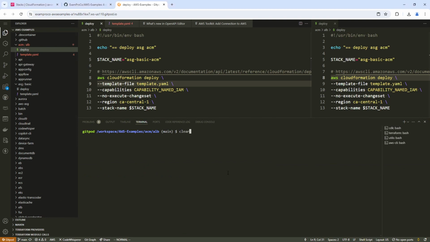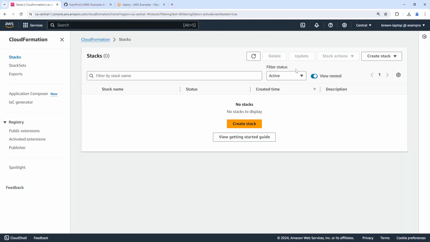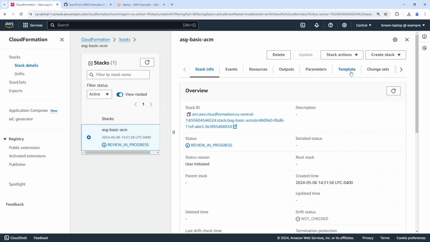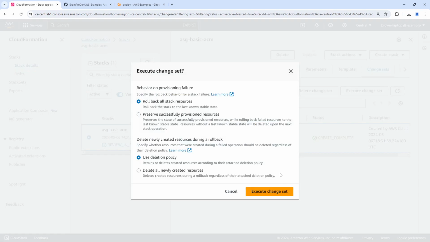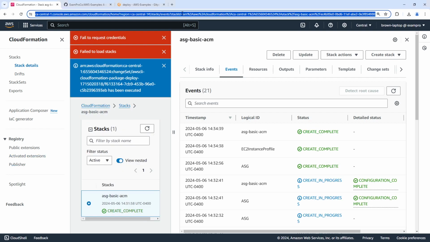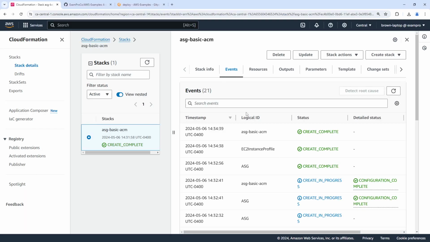We'll take a look and try to deploy this again. I think this time it should show up under our stacks. It does. Excellent. I'll go into here, change sets, and we'll execute this, and hopefully it works. Fingers crossed. All right, I think that worked, assuming my internet's not messing up again.